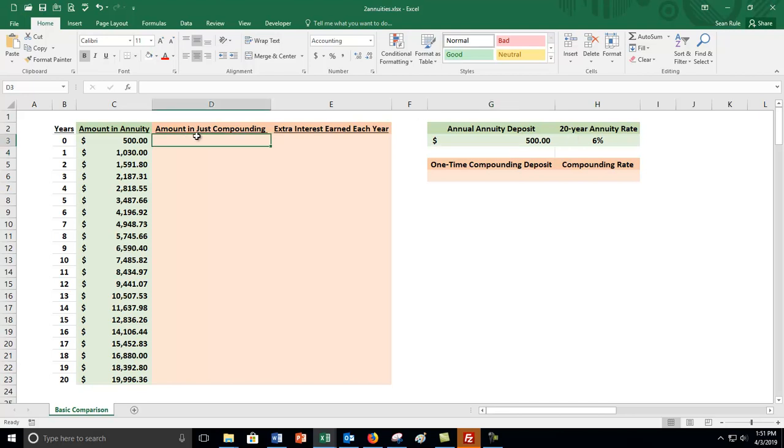What I want to show you is what happens if you don't do an annuity, but you do just a normal compounding interest account where you take a chunk of money and throw it in a bank account and then apply a compounding rate to it. So let's just assume we get the same 6% compounding rate, and let's say we throw 2,000 bucks in the compounding account. Okay, so watch what we're going to do.